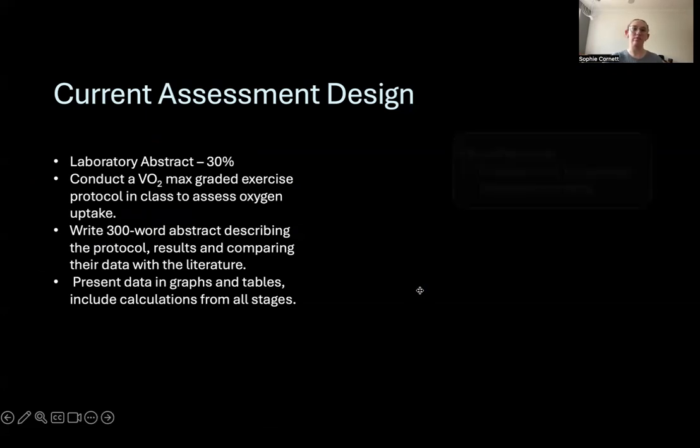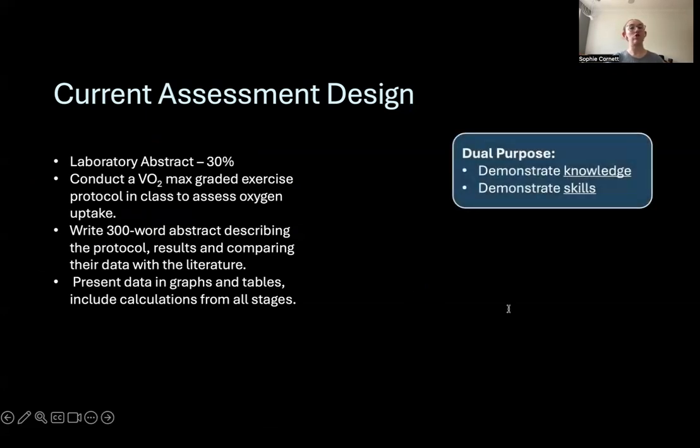tables, and calculations. This task represents the culmination of the practical components of the subject and has two main purposes. At this point of the semester, students have already discussed respiratory function and the VO2 max test within the lectures. Therefore, they are asked to demonstrate their knowledge of the physiology in the context of their experimental results. Students have also developed skills in accurate and reliable data collection, analysis, and communication through the practicals. Therefore, they are demonstrating the practical skills associated with experimental research.